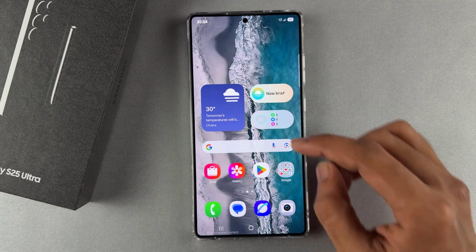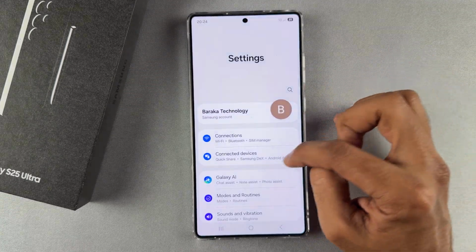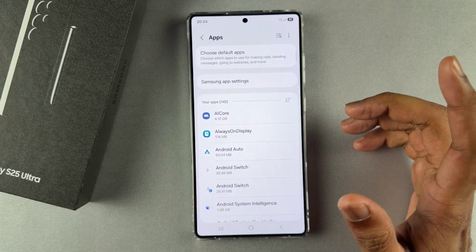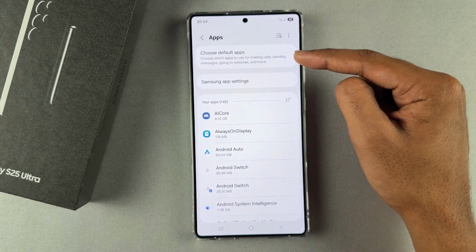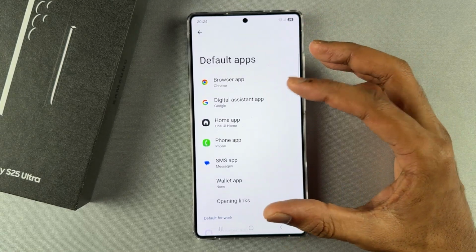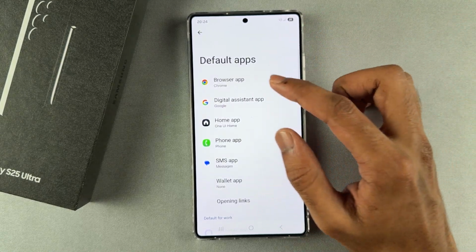In this video I'm going to show you how to change default apps on Samsung. First you just need to open settings. Now scroll down until you find apps, and from here at the very beginning you will find choose default apps, where you can easily change the default apps that you have set for your device.